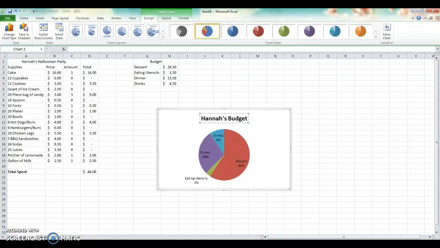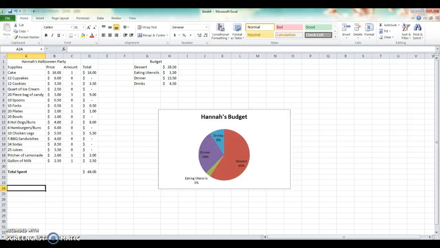This brings me to the last step of our project. Find a cell where you have plenty of space nearby. Go ahead and click in it and type My Observations. Underneath this title, you're going to make 4 observations about this project or Excel itself. For example, one will be what you spent the most money on. For me, this was dessert.